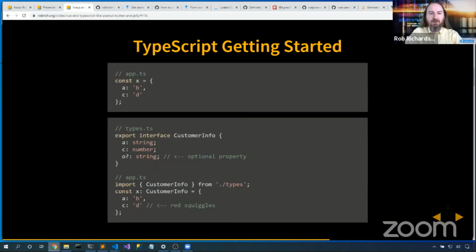I've specified that A is a string, C is a number, and O is a string, but it's optional. See this question mark right here? It is an optional property. I don't need to specify an O. But we're already learning more about this. It's a customer. That's cool. We're making our intention clear.